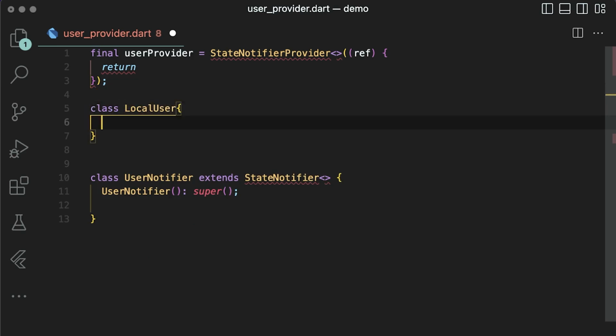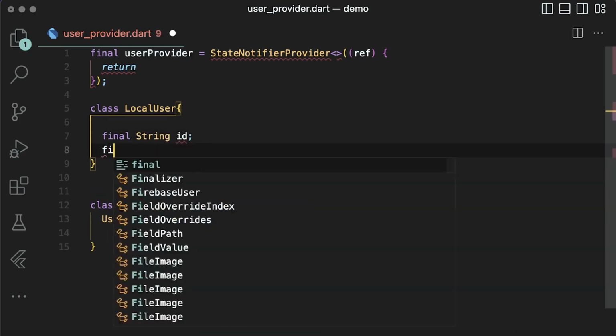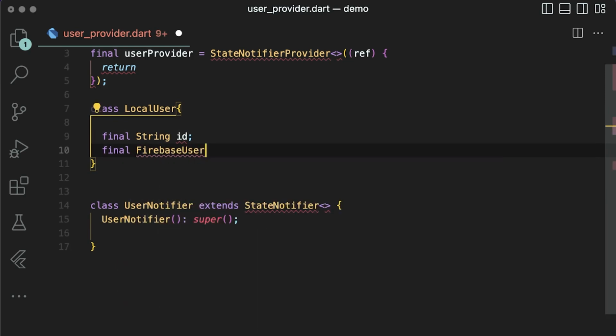Now I named this local user because we're going to be using first our ID for the user. This is how we can tell each user apart. But then also we're going to be using that data class we created, Firebase user. So I want to make sure this isn't mixed up between what is our local state and what is our interface to Firebase.